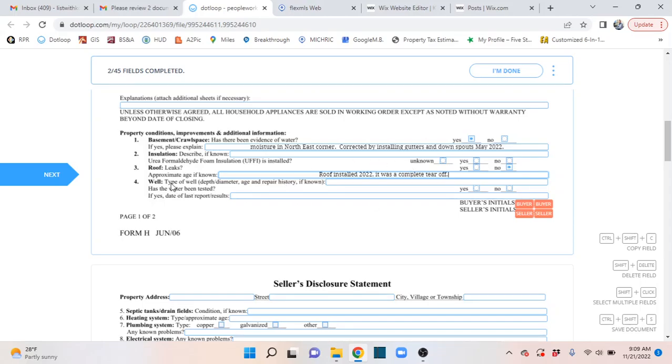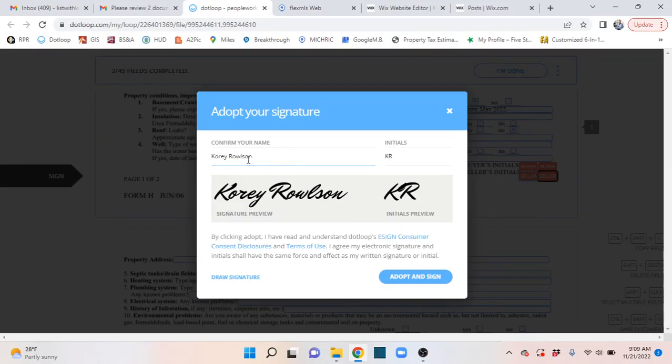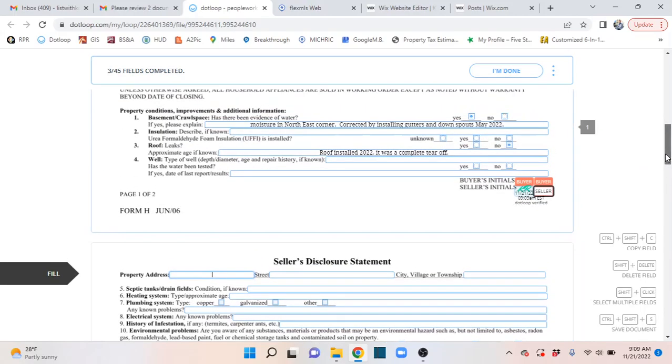And then if you come down here to well, you can give information there. And then here is where you would initial. This is just saying, is that the name, that the initials? If it all looks correct, you'll hit adopt and sign. If you'd rather draw, you can draw. So now you'll see that that section is complete.